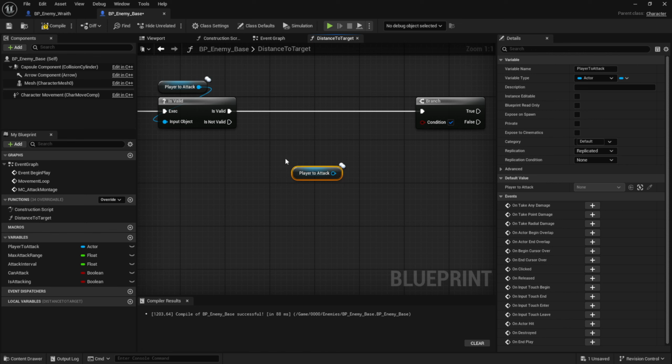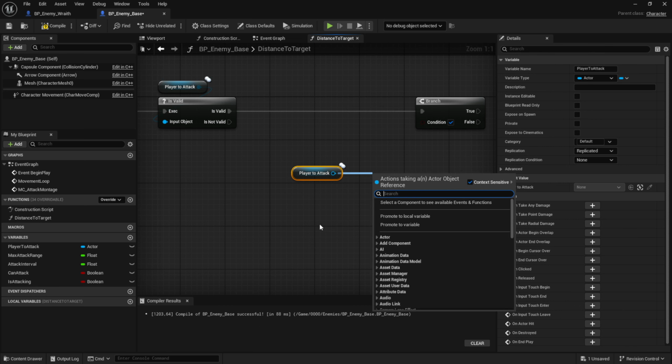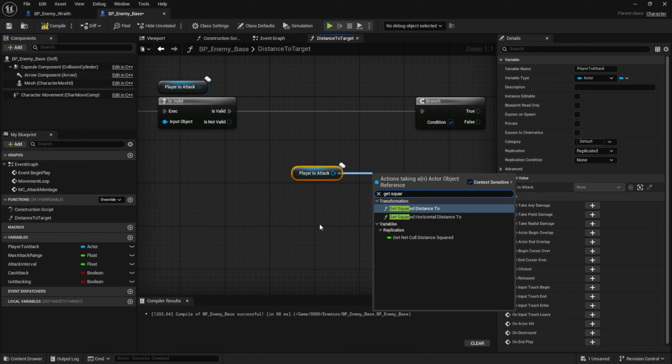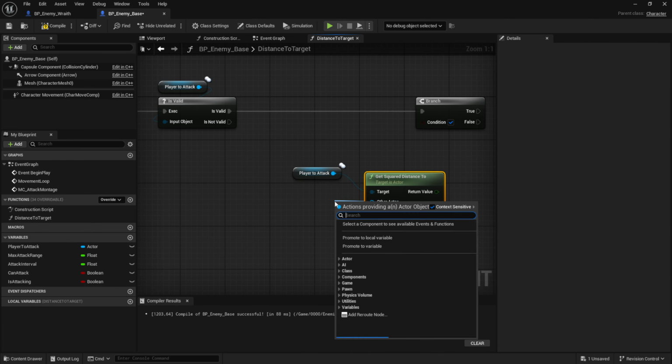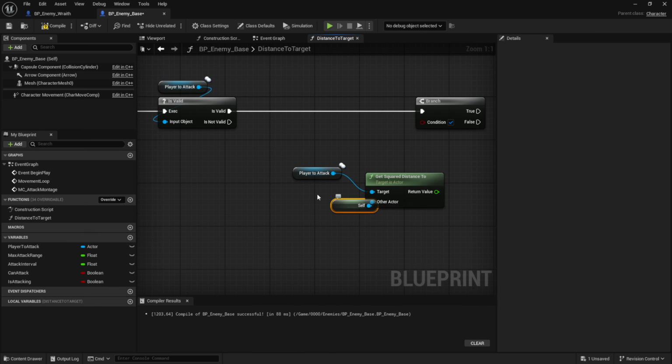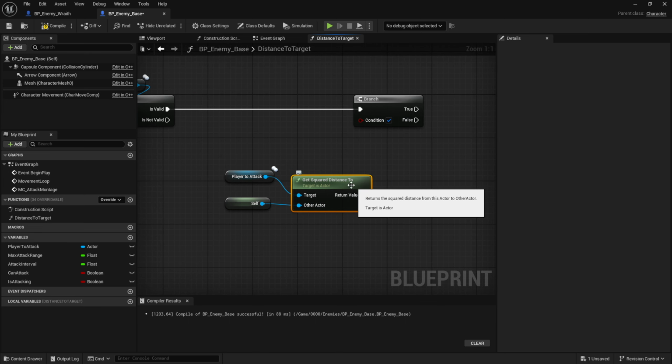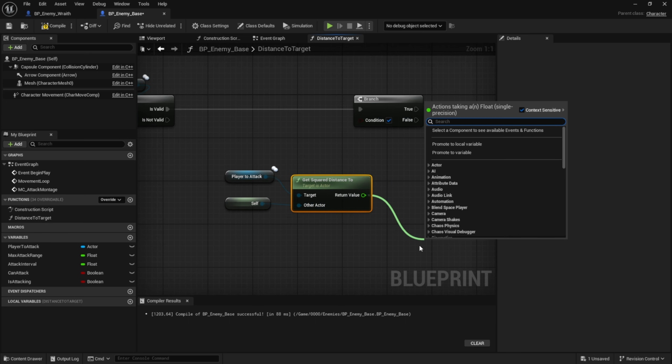And because we're going to loop this function inside of a timer, it could be useful to make it as light as possible. So we're going to grab our player to attack and we're going to get the squared distance to. And then we can simply plug in another actor, and that's a reference to ourselves. So we want to get the distance between the enemy and the mech.